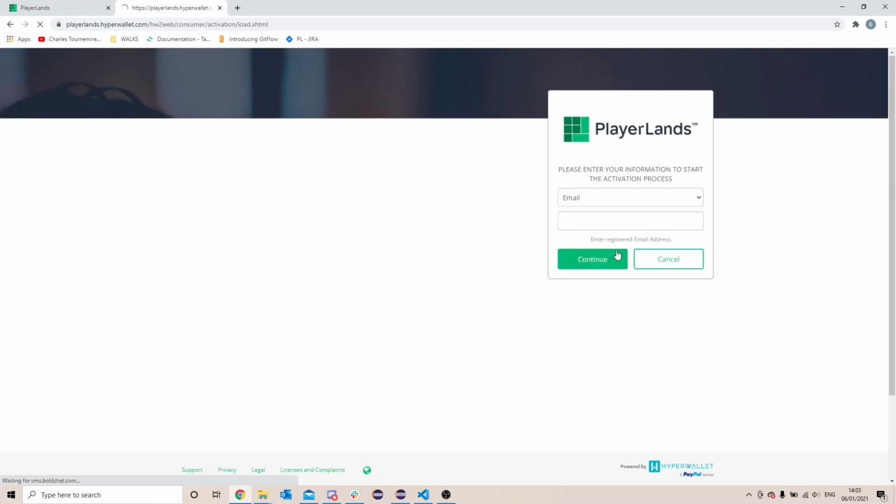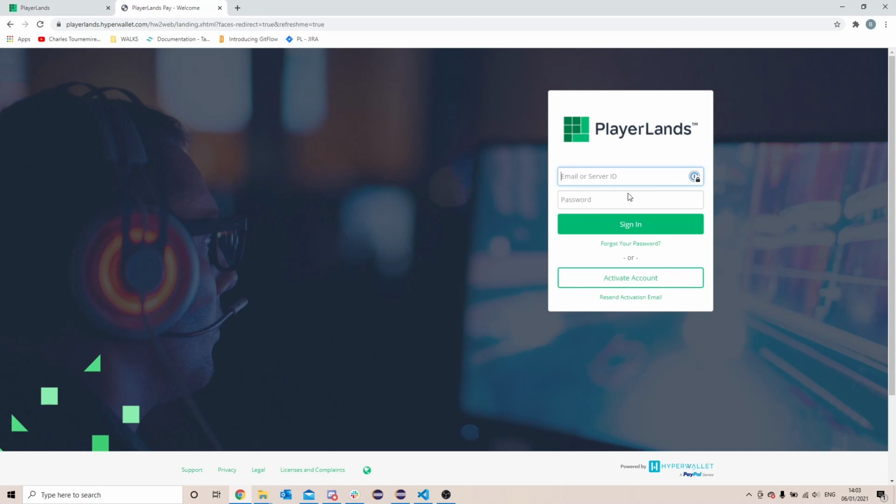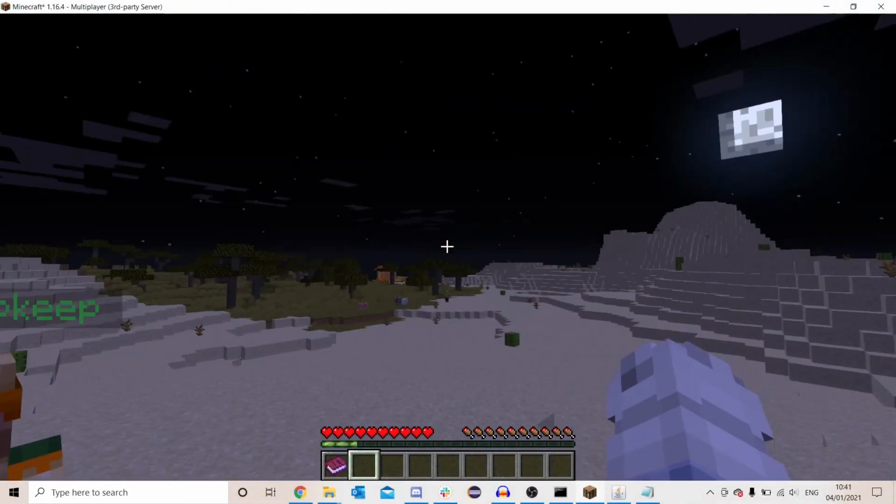So you're going to hit activate account, stick in your email here, register, come back. That's just a one-time thing. And then hit login and you'll have a password set up when you do your activation. And then you can just cash out from there. Okay, so that's how to make a PlayerLands store.